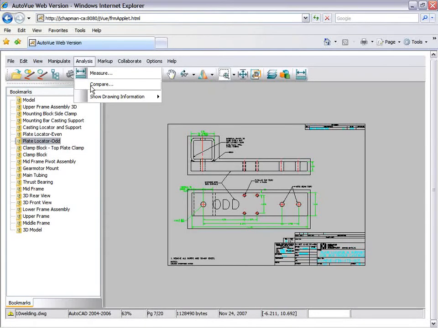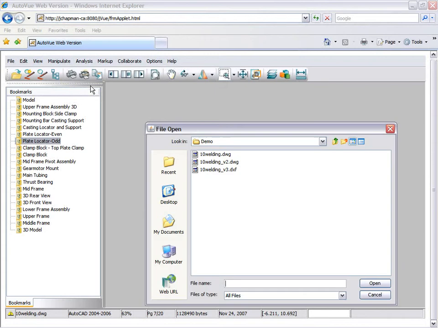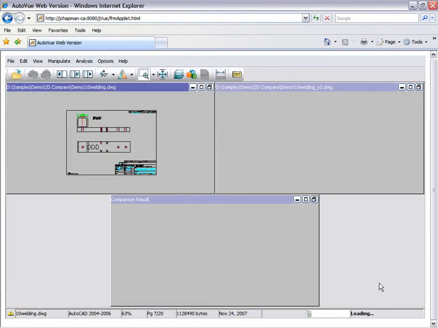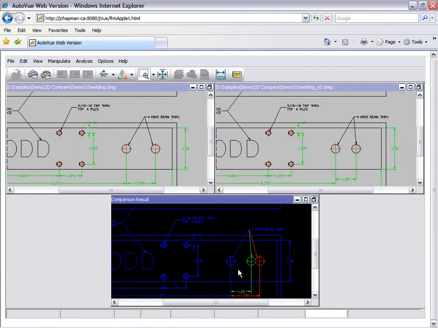Here we have an AutoCAD DWG file. Using AutoVue's 2D compare mode, we will open a different version of this welding file. Both of these files are in the DWG format. You'll notice that a third window immediately opens and displays the comparison results.